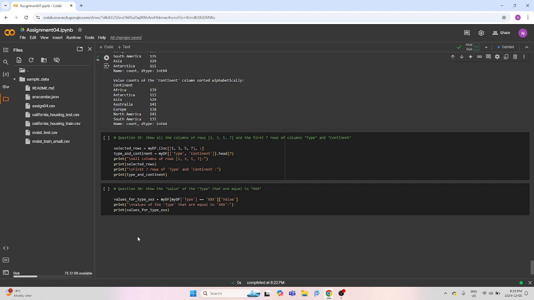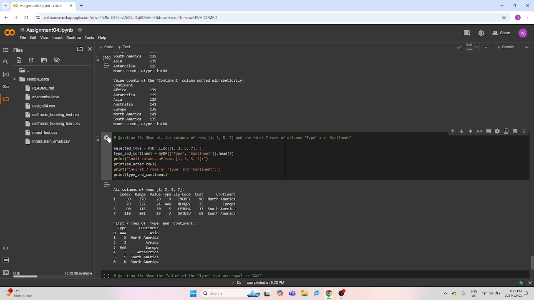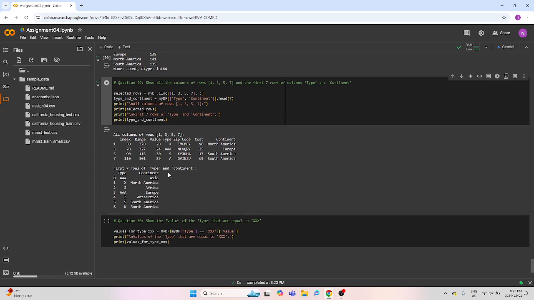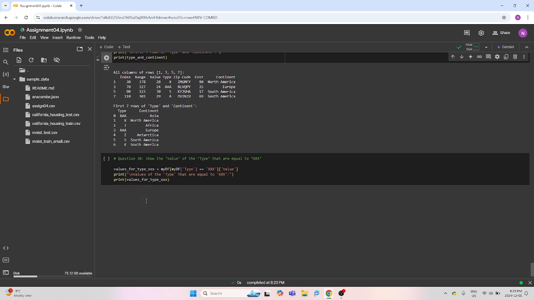Next up, we have to show all the columns of rows 1, 3rd, 5th, and 7th, and the first 7 rows of columns type and continent. So as you can see here, this is the first, 3rd, 5th, and 7th row. These are all the columns of them, and the first 7 rows of the type and continent column. So this is the type column and this is the continent column.